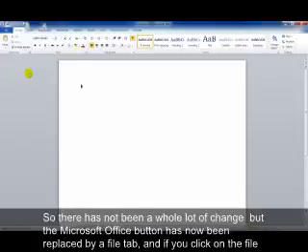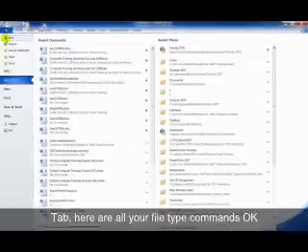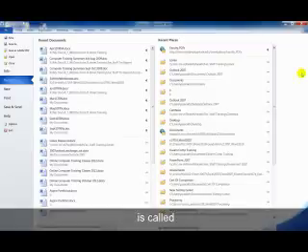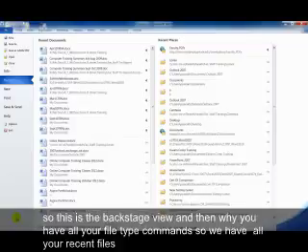So there's not been a whole lot of change, but the Microsoft Office button has now been replaced by the File tab. And if you click on the File tab, here are all your file type commands, okay? And this whole view is called the Microsoft Backstage view, okay? So this is the Backstage view. And then you have all your file type commands over here. These are all your recent files.